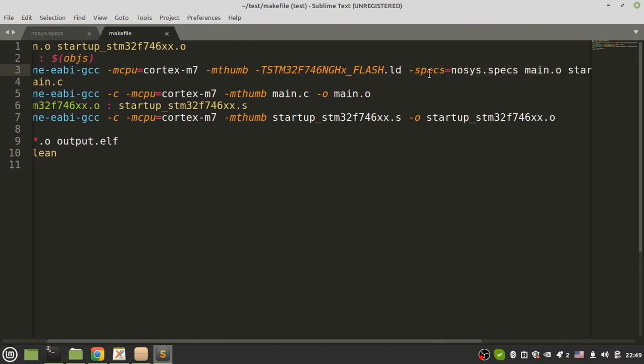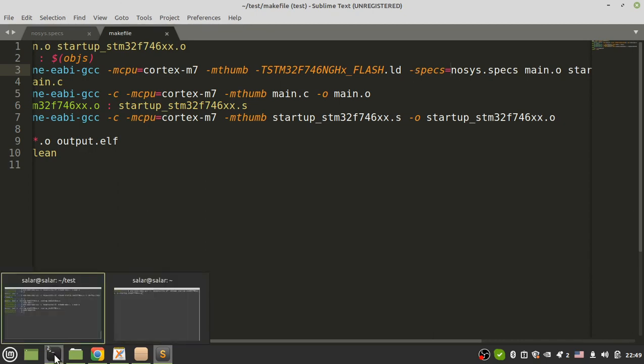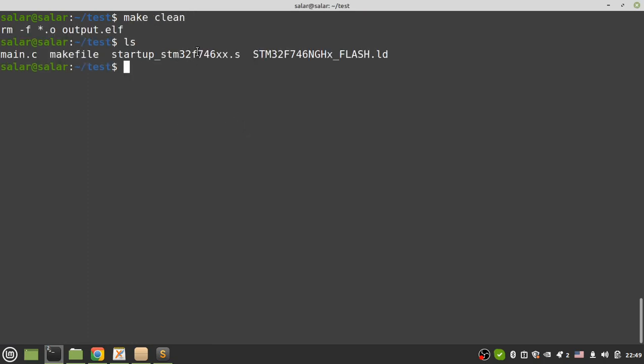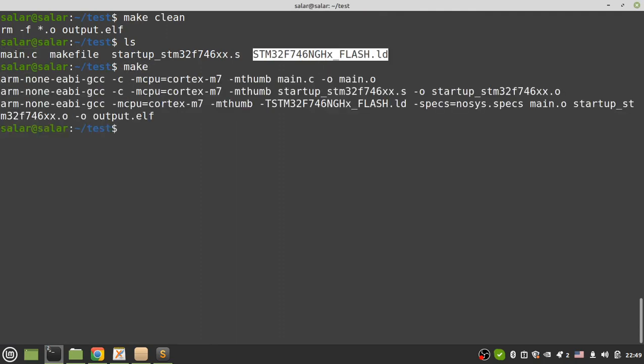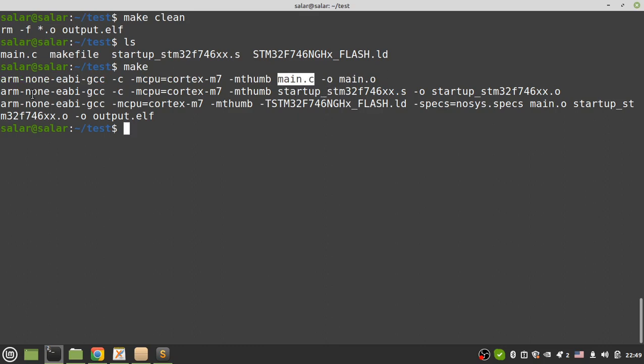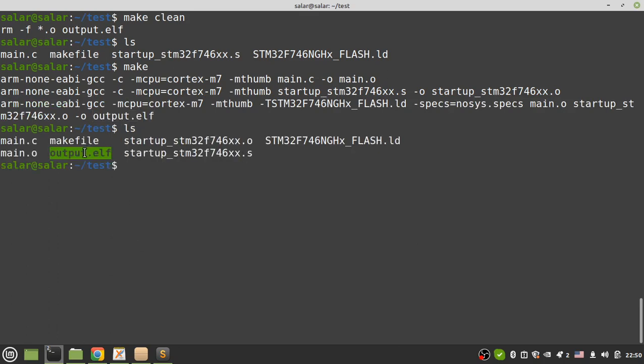Let's compile my project with my makefile. Make clean. I have my startup file, my main file, and my linker script. Let's make my project. Now it compiles my main.c, compiles my startup assembly file and creates object files, and the last command creates an ELF file, without any error. And now I have contentless functions, for example main.c and systemHandler.c.